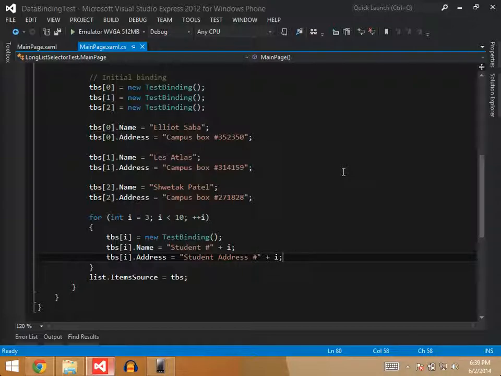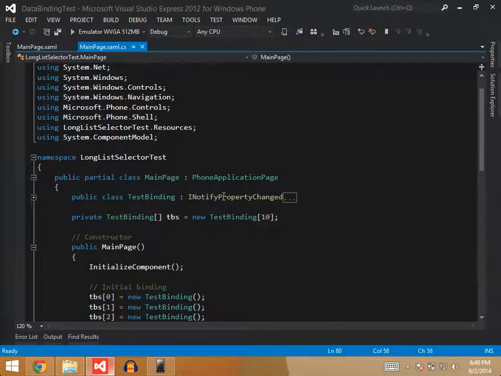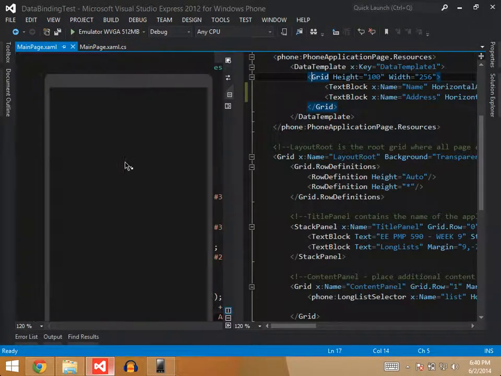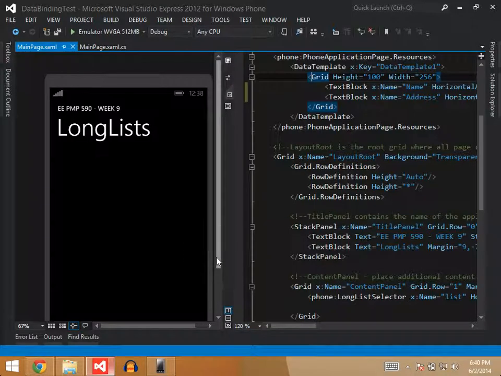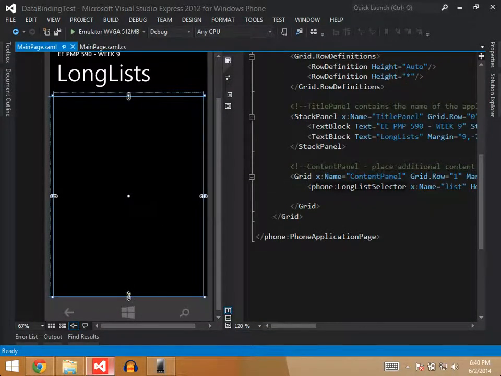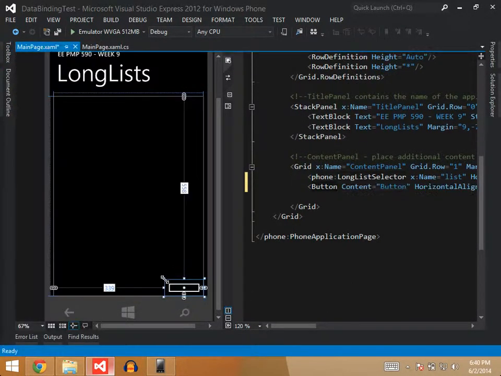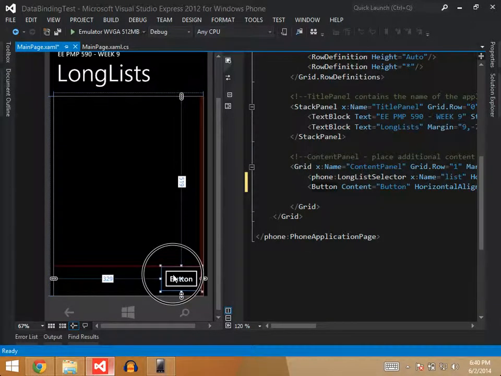All right. So now the next thing we think of is, well, obviously, it would be really easy to change this data and have it show up in the UI, right? Because we've already got this iNotify property change thing, and so if we change something, it should just automatically show up. So let's try and do that. So we are going to take this long list selector, drag it up a bit, and we're going to add a button. And when we click the button, we're going to change the first element to say something else. So here's our little button.